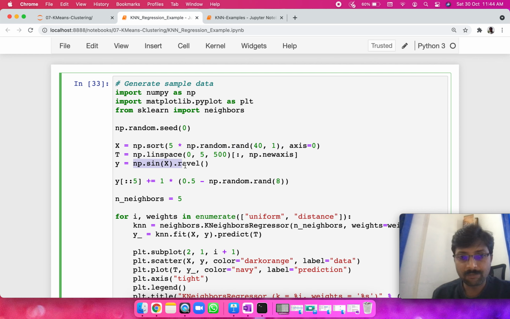And we are using a y here. We are computing the sine of the x value, and we are raveling it, which is nothing but flattening the array. So we've got the x samples here, and we are computing the y samples. This is what we're going to plot for that sinusoidal wave.